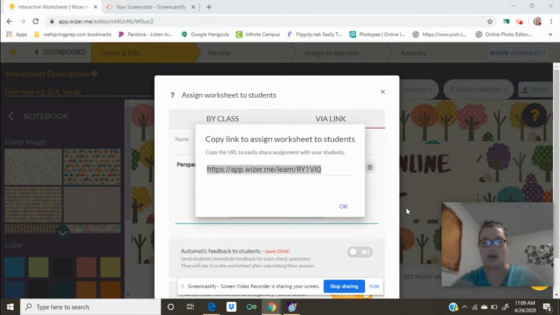So I'm going to show you how to do this. There were a lot of questions about how to use the interactive worksheets. It is a great tool. I've seen other people use it before, so I'm just going to show you how to do that.